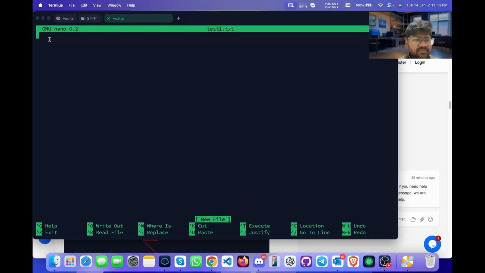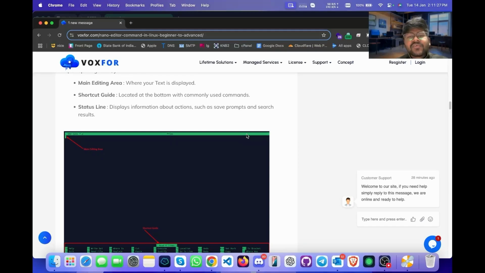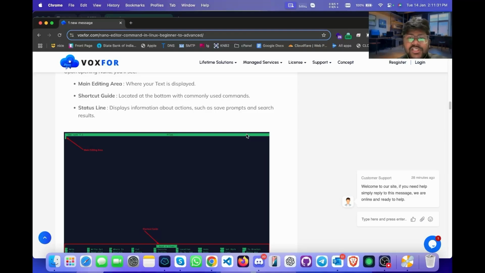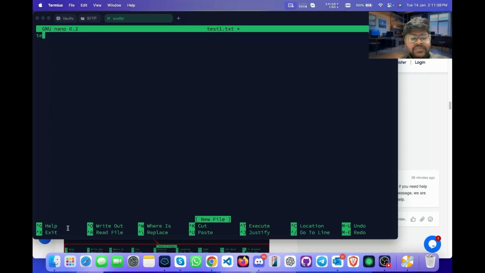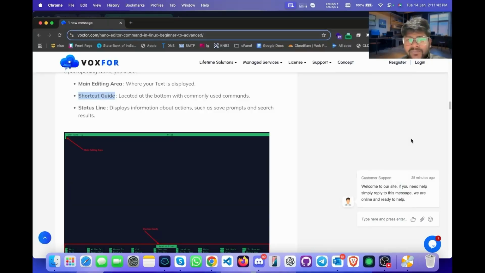Now, if I just press anything, the cursor will move forward, and we can check the files, like where the position of the current editor is. At this stage, if we want to view the shortcuts, like Control plus X to exit, they are present in the shortcut guide at the bottom. This is the shortcut guide, which we can follow to make our work simple.